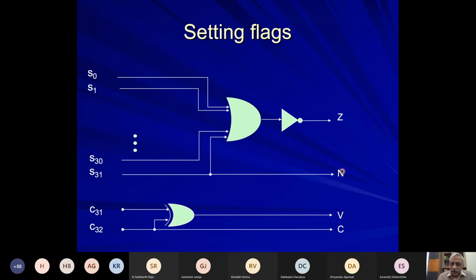N bit, which is basically indicating whether the result is negative or not. This can come directly from S31, the sign bit, leftmost bit. Overflow requires looking at the last two carries, C31 and C32. C32 is the final carry, which can be used to decide C directly. And for V, we need to perform an XOR of these two. Okay, so that's an additional circuitry which is required to enable us set the flags correctly.